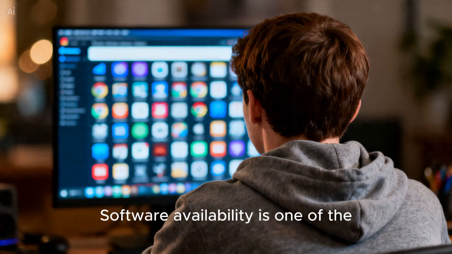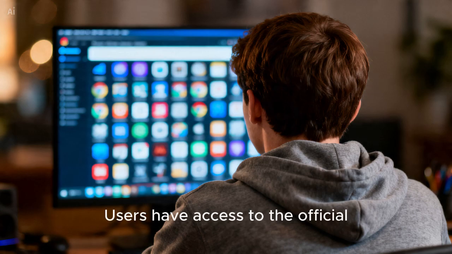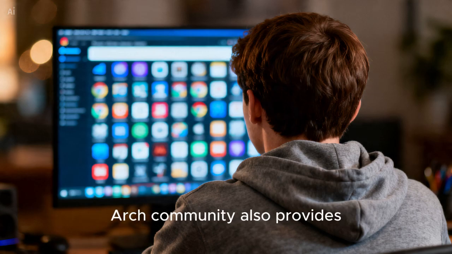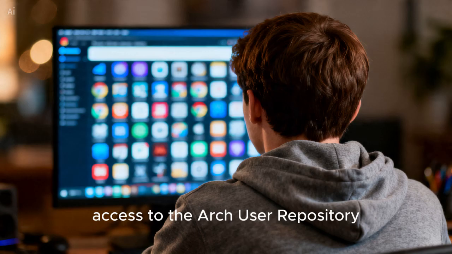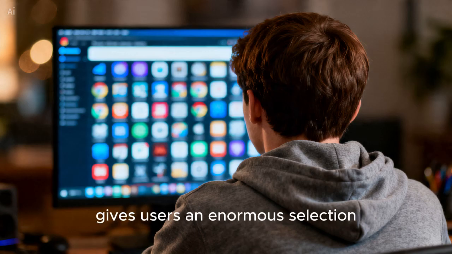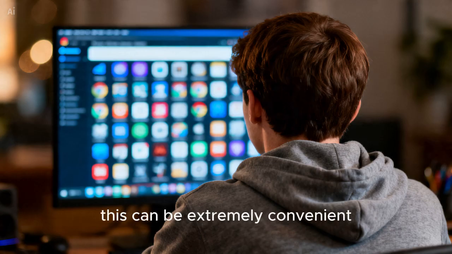Software availability is one of the strongest advantages of the Arch ecosystem. Users have access to the official Arch repositories, while the broader Arch community also provides access to the Arch user repository, commonly known as the AUR. This gives users an enormous selection of software and makes it easier to find applications that may not be available through traditional Linux repositories. For experienced Linux users, this can be extremely convenient.